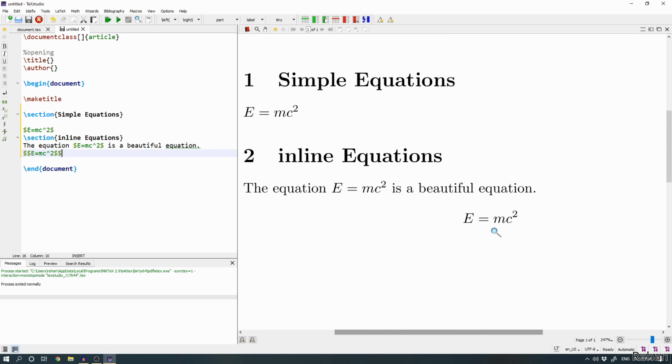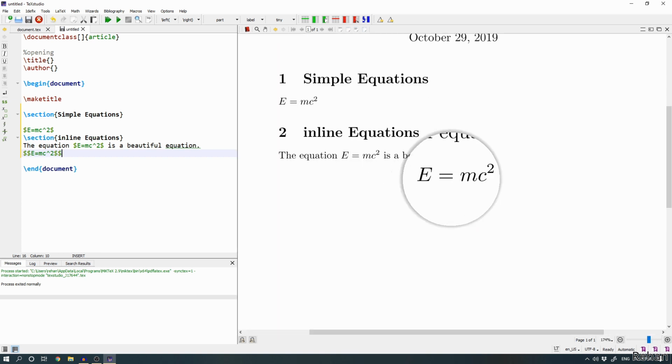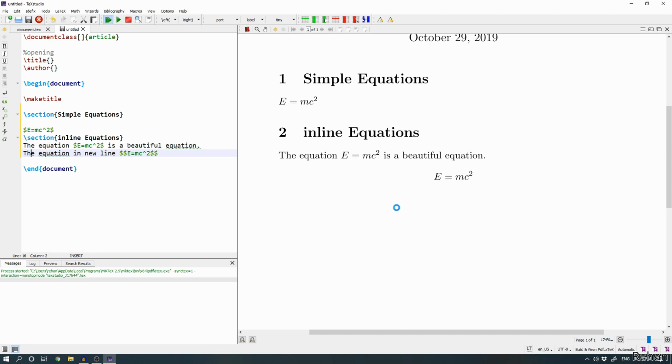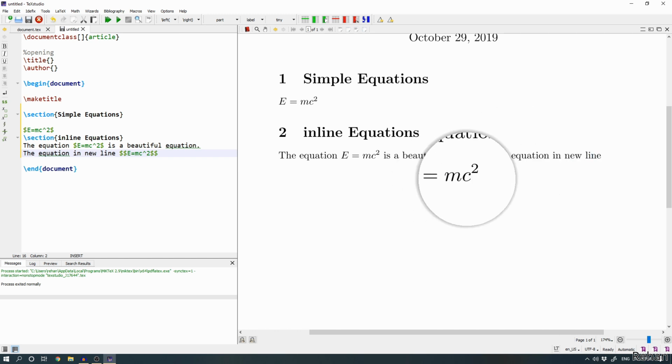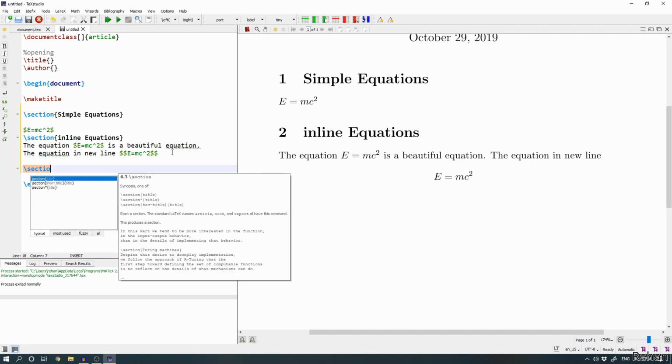Here you can see that the equation is on a new line. Even if you have written some sentence around it, even then the equation is on a new line. This is the sentence on which we are giving the double dollar sign. So it's very easy. But here you can see that we cannot get numbers for the equations.